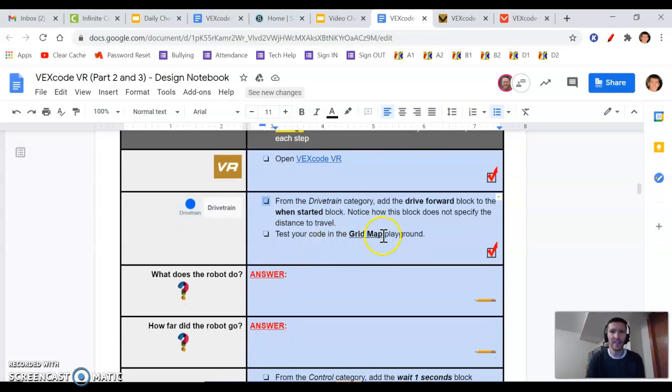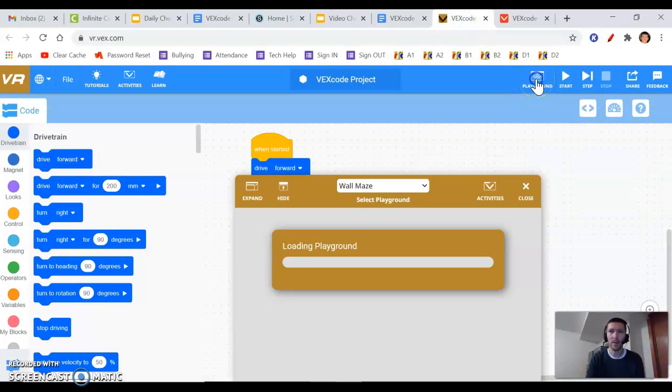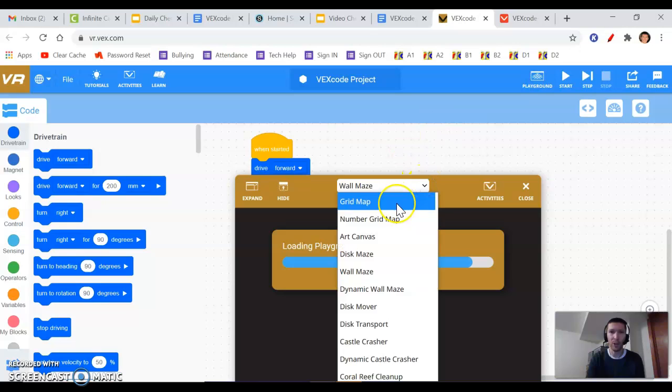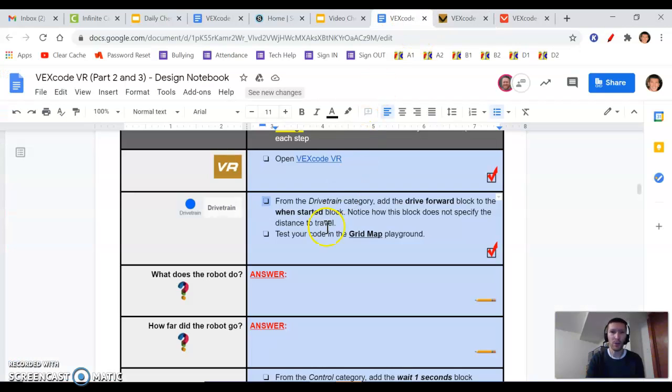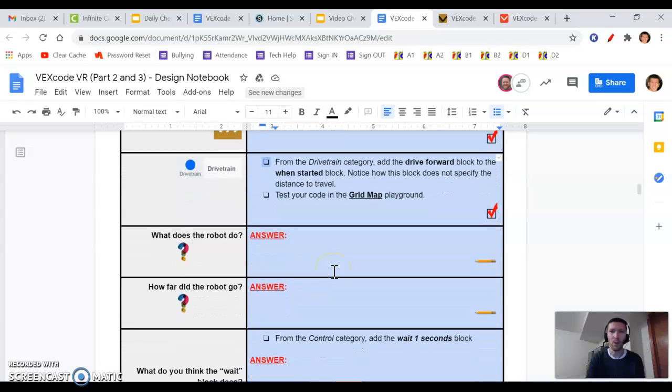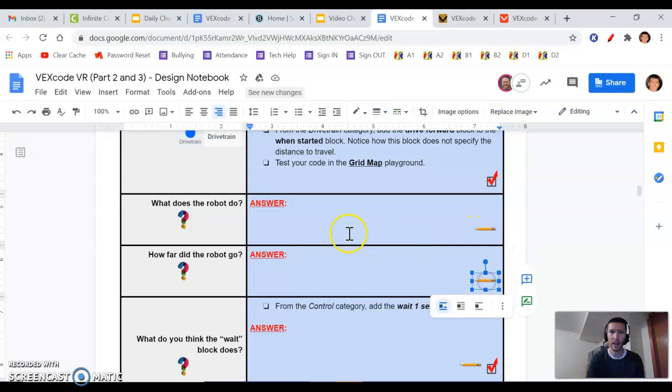And then I need to test it in the grid map playground. So when you go up to the playground here, and in the top it says grid map, you need to click on grid map. And I'm not going to play it for you. I want you to look at that on your own, and then based on what happens, you need to answer the next 2 questions.